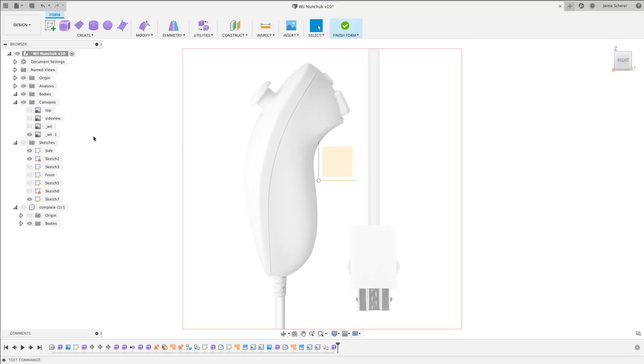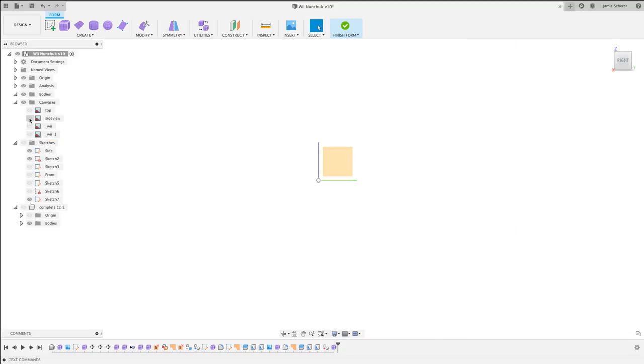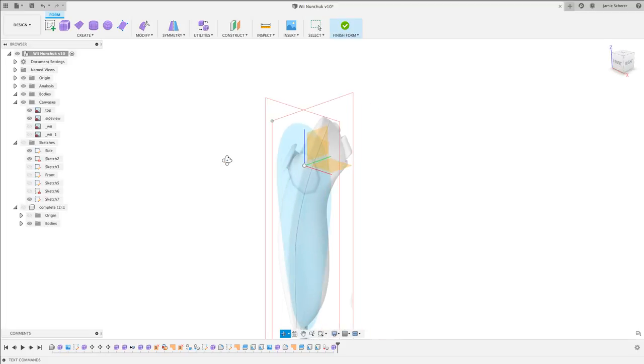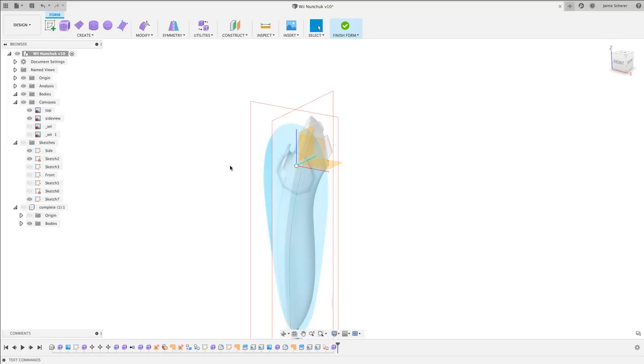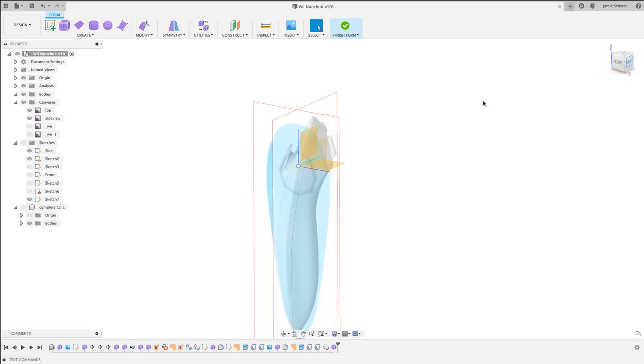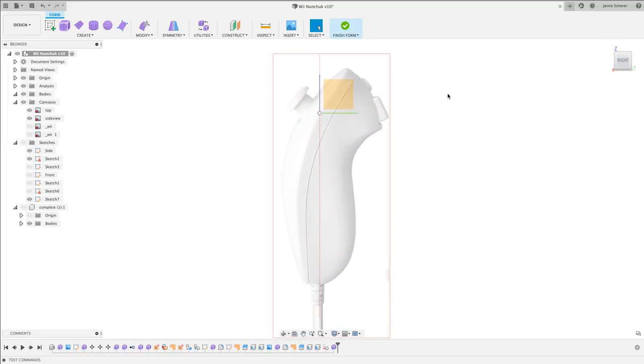So now let's jump in. As I mentioned, I'm gonna turn off the one that I had previously, and I've just got two canvases in this scene. I've got a side view and a front view that I'm gonna reference as we start to develop our quick concept for this game controller.